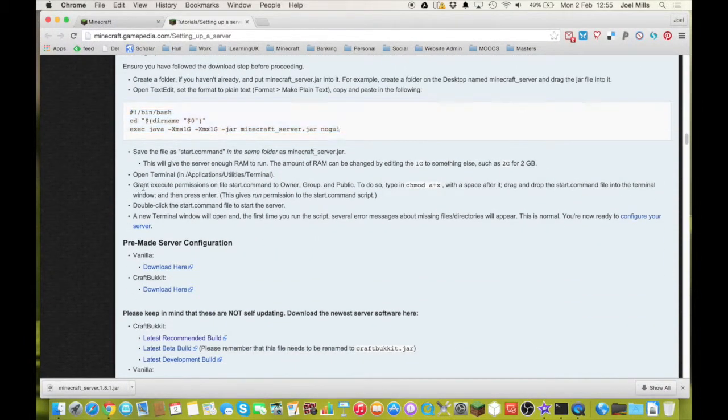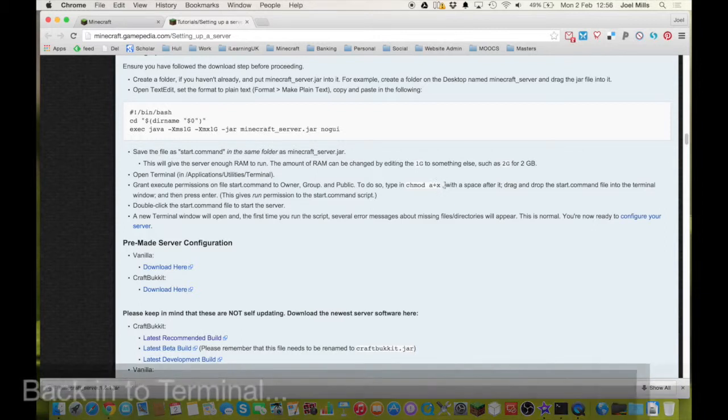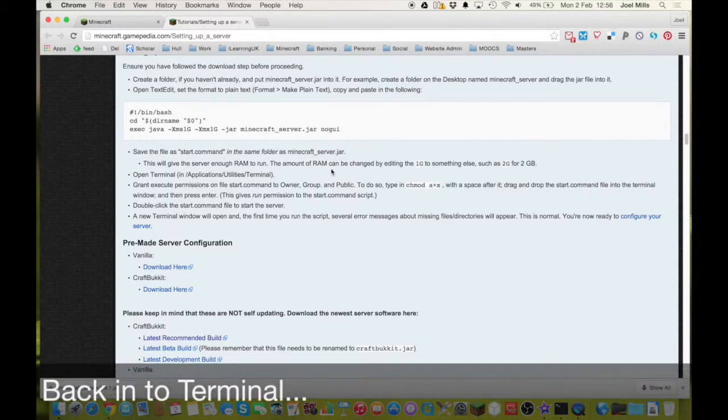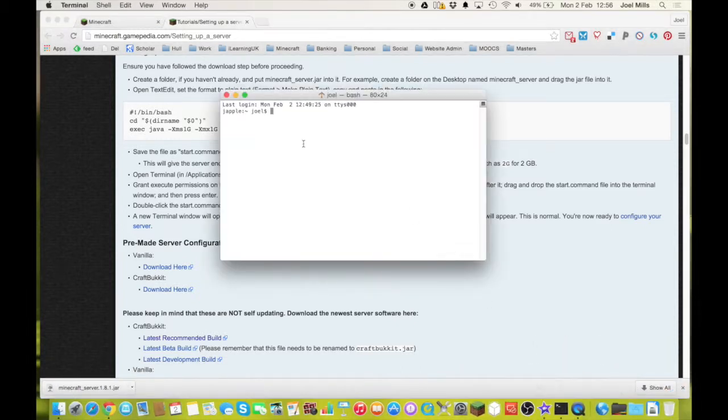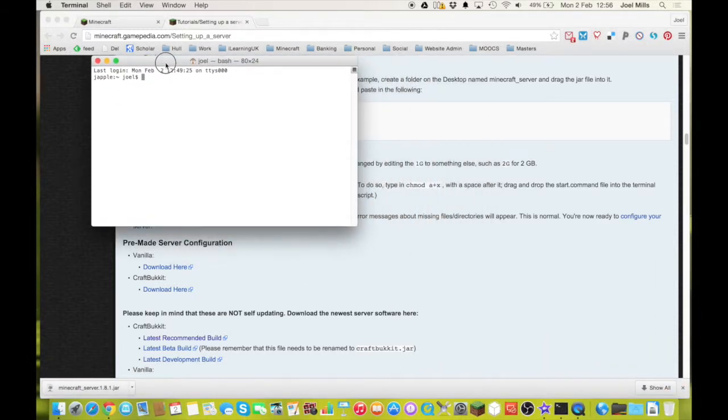And we need to grant permissions. So again, I didn't follow the instructions quite there, so we need to do this little bit here, which means we need to set the permissions which allow us to run that particular file. So what we do is we type in chmod space a+x with a space after it, and then drag and drop the start command file into the terminal window. So let's do that.